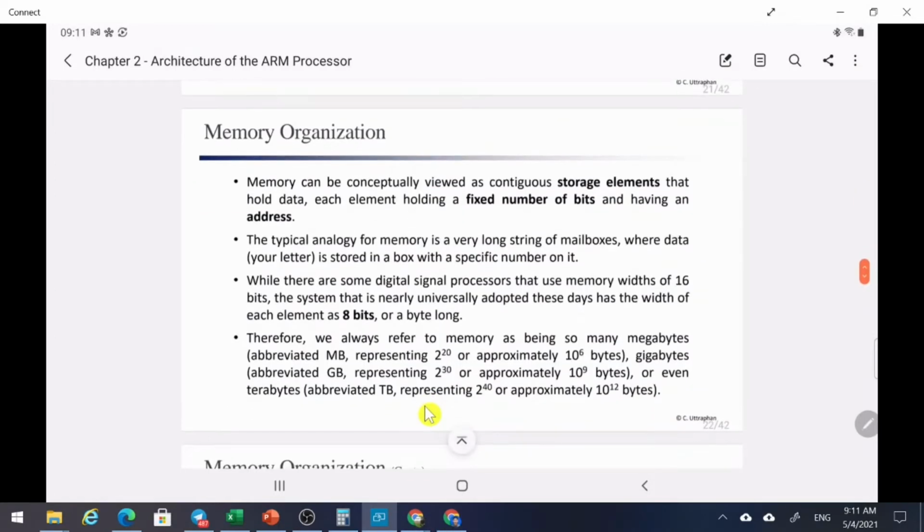And today we will look at this memory organization, so how the ARM microprocessor organizes or views the memory. This is very important in actually all of the microprocessors that we have, whether it is an Intel microprocessor, AMD microprocessor, or any microprocessor. Memory organization is a very important part of learning microprocessors.